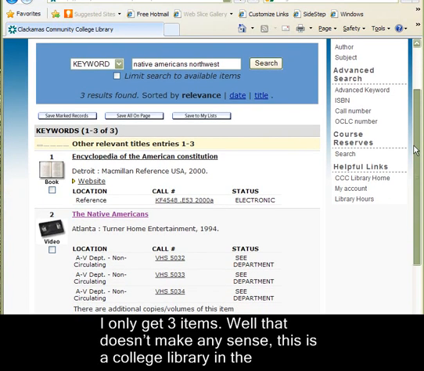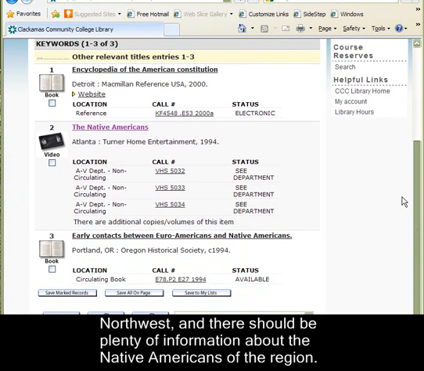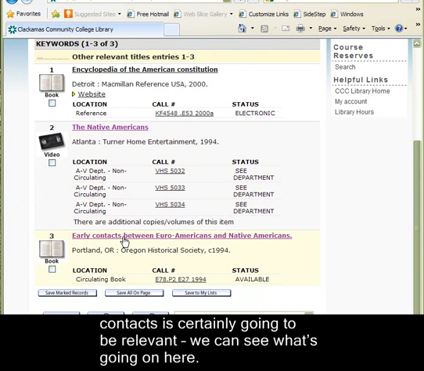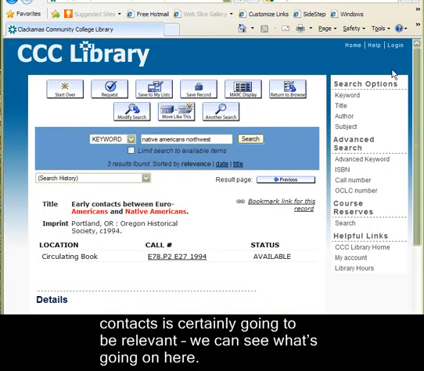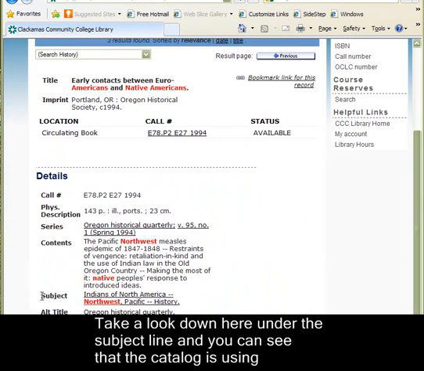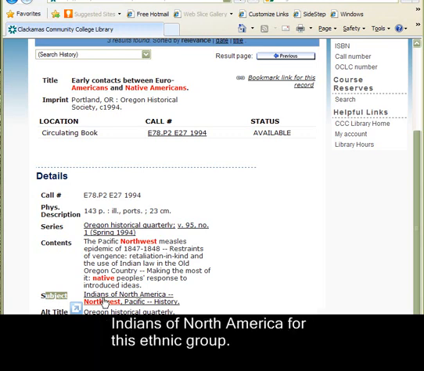This is a college library in the Northwest, and there should be plenty of information about the Native Americans of the region. If we pick a relevant item, and this one here about early contacts is certainly going to be relevant, we can see what's going on here. Take a look down here under the subject line, and you can see that the catalog is using Indians of North America for this ethnic group.